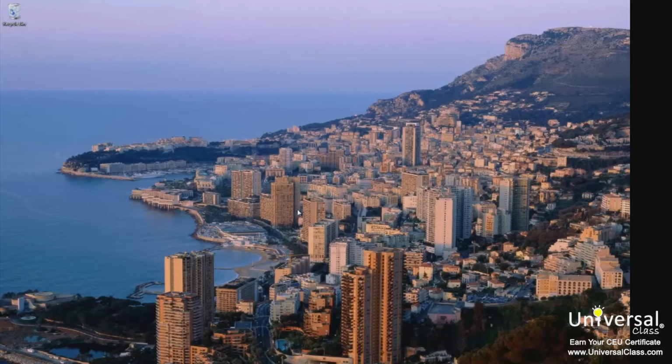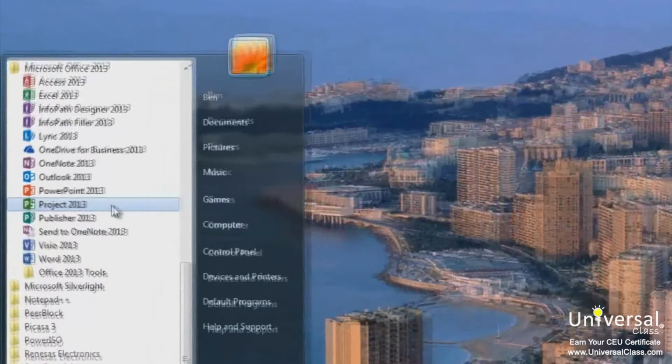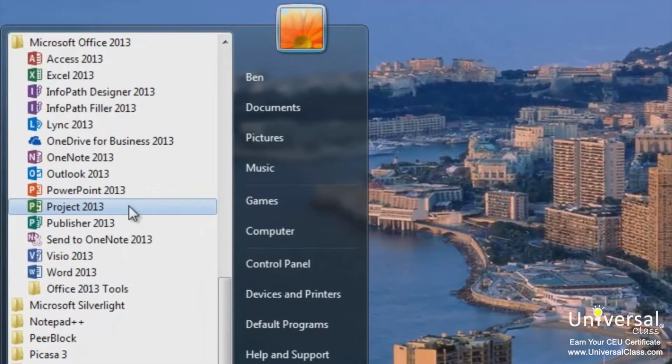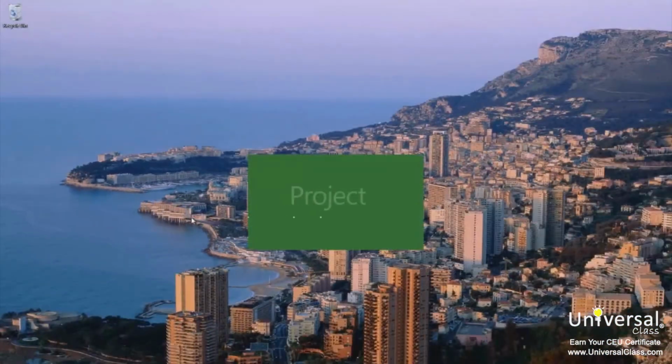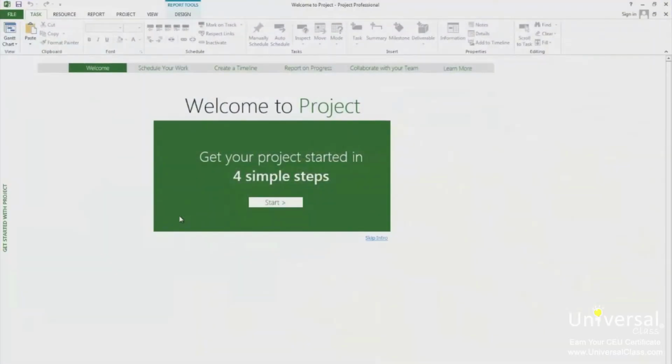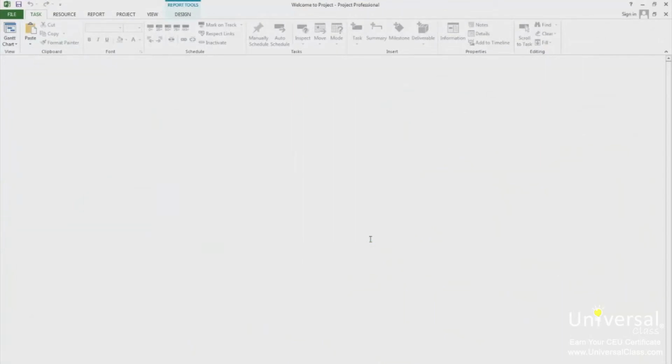To open Project 2013, go to the Start menu and browse for Project. Otherwise, if you have an icon on your desktop, you can open it from there. Project should appear under the Microsoft Office 2013 group of programs. This is what you'll see when you open Project for the first time. For our purposes, you can skip the intro.